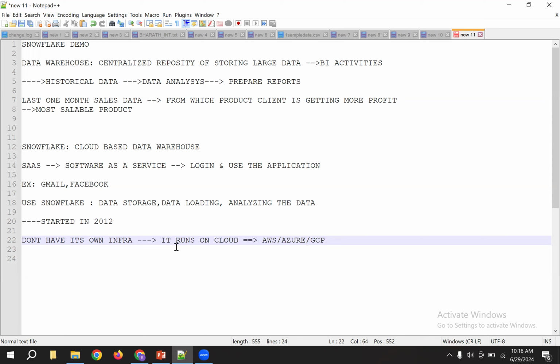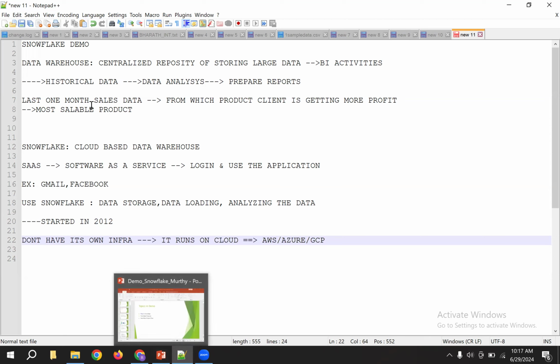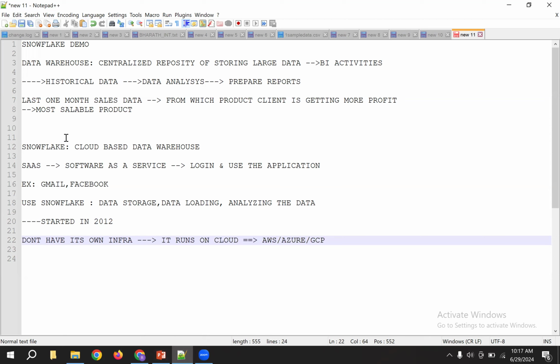Okay, now we'll go with the PPT. So I'll start with the PPT. At least you'll get an idea what Snowflake is. Snowflake is a cloud-based data warehouse. It is software as a service. Directly you can log in and use that application.